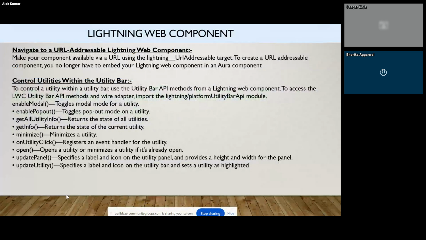Till now you were only able to set it as a utility bar, but going forward, if you want to control the behavior, for example, let's say you want to capture how many people have used that particular utility bar to see the user acceptance. These things were not available earlier, but now you can capture this information by using the Platform Utility Bar API.